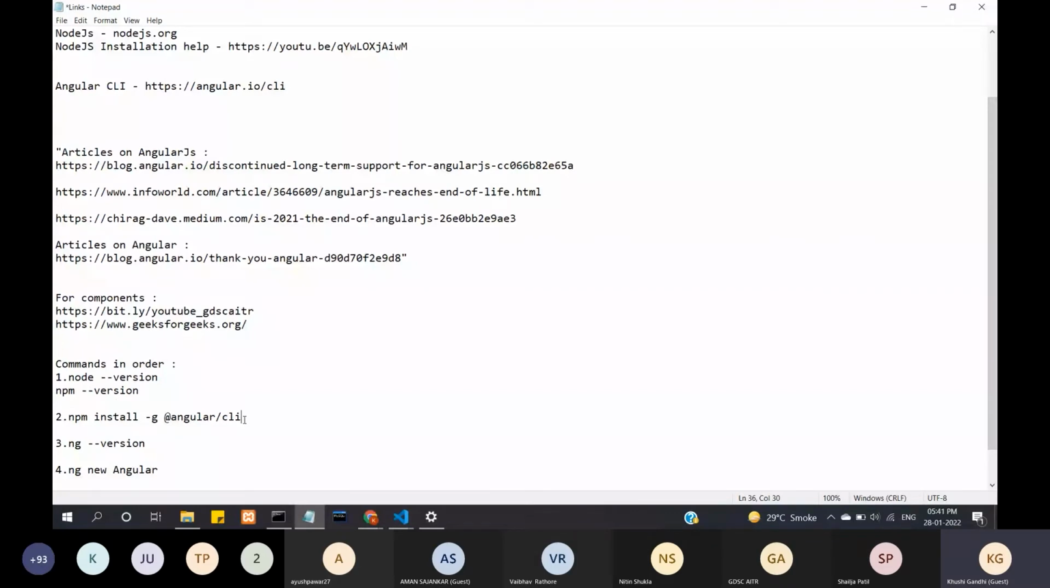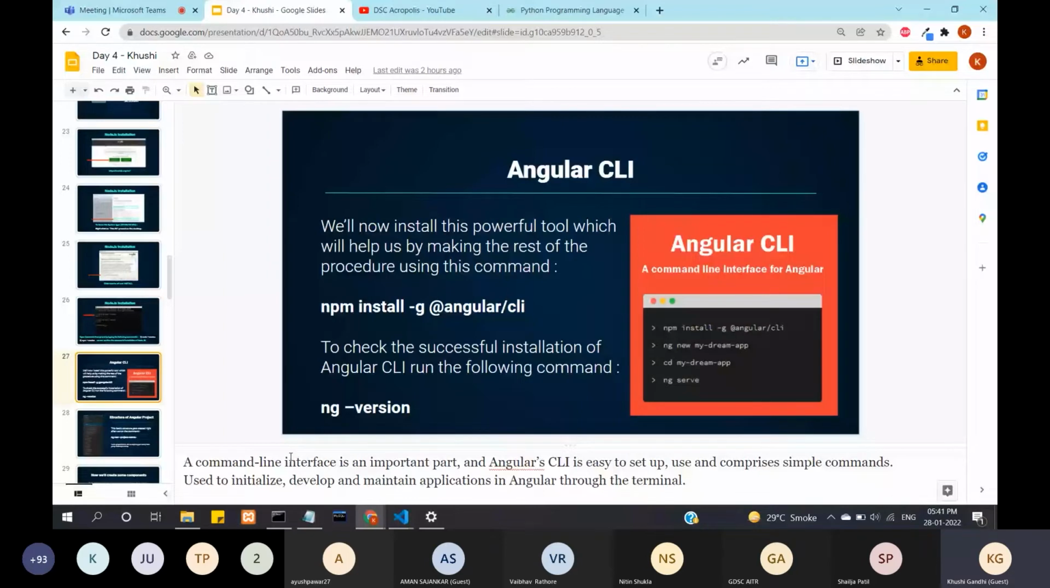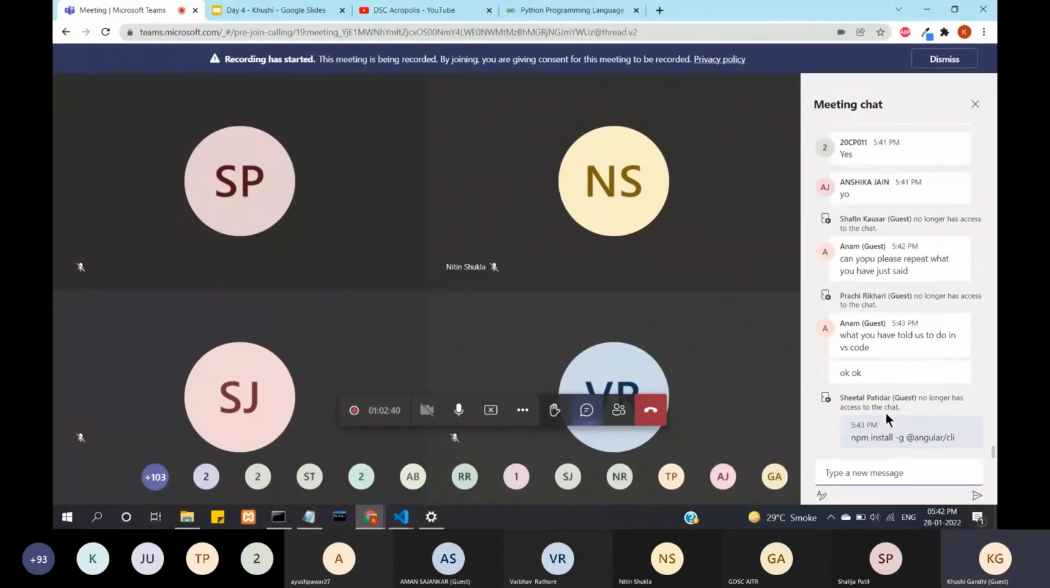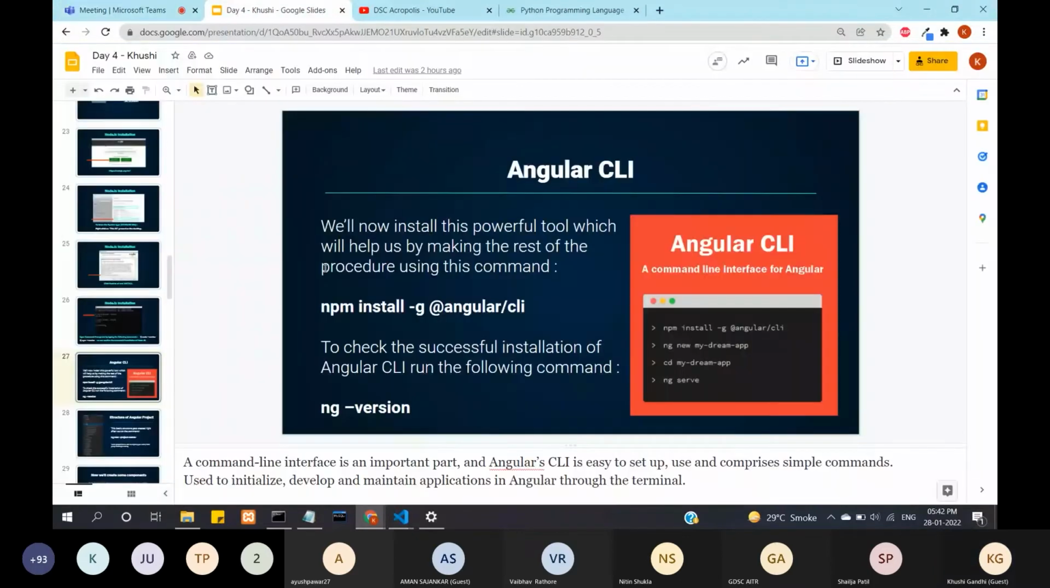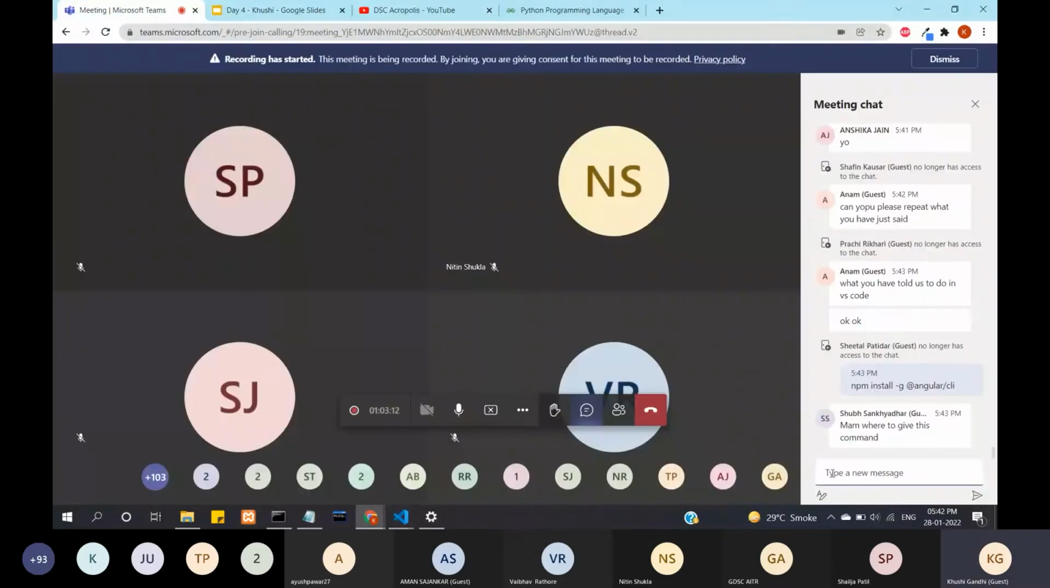I will paste the command in the comment. You can also see I have posted the command right here. Now what this command will do is install Angular CLI, and it can take more than a few minutes. So be patient, and as we go ahead, we will learn what to do next. When this command runs, the basic structure of an Angular project gets created. So have all of you used this command?